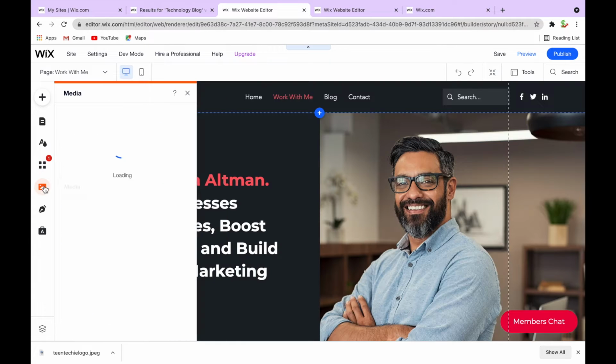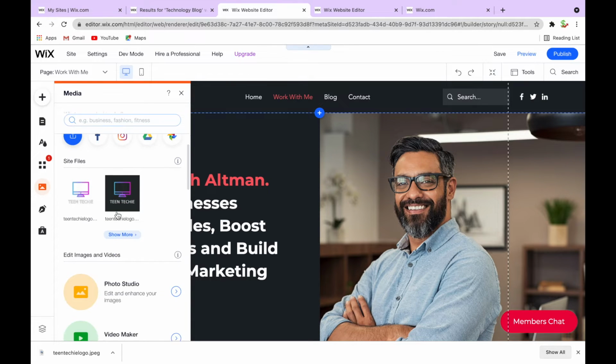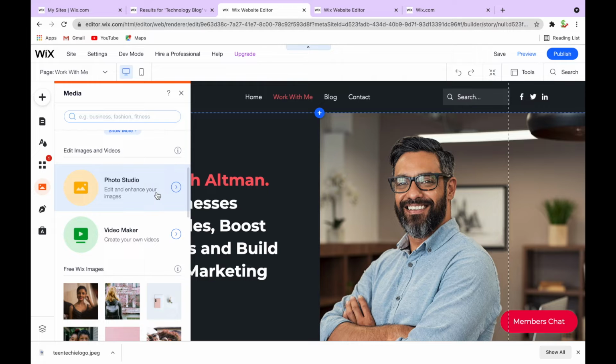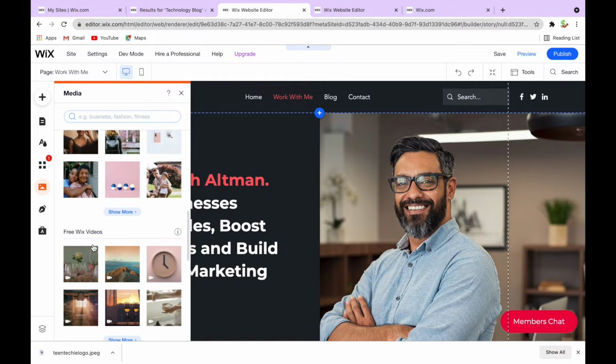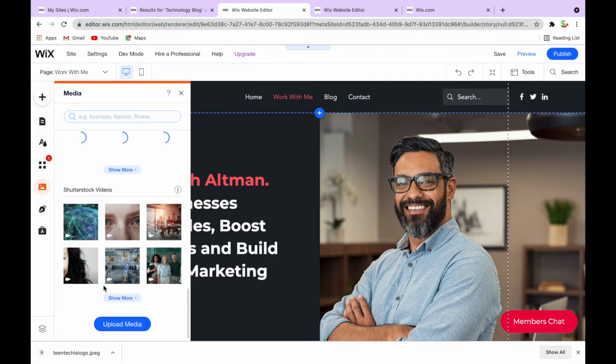Next thing you can do is add media. So you can actually link up your social media, your Facebook, Instagram account, etc. Or you can actually upload your own images. So as you can see, I've already uploaded in the Teen Techie logo. You can add in photos, your own videos, and you even have access to free Wix images, free Wix videos, and some Shutterstock images and videos as well.